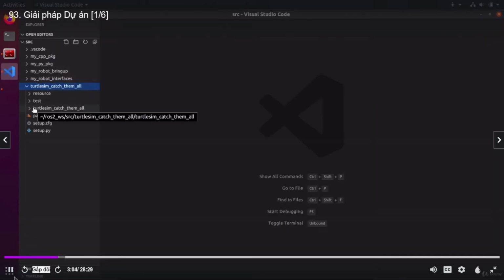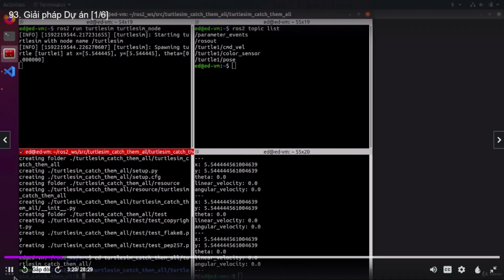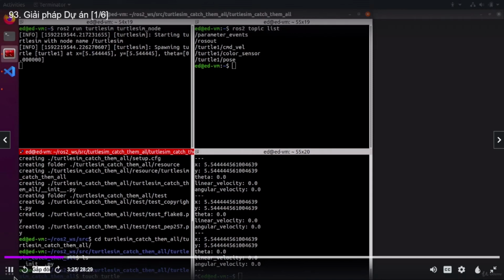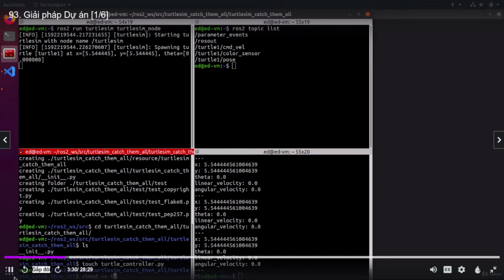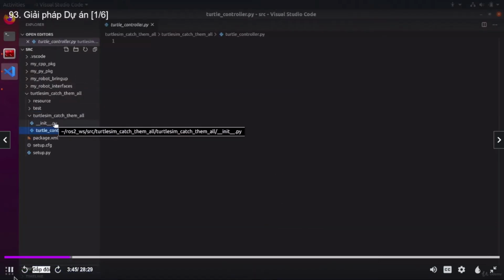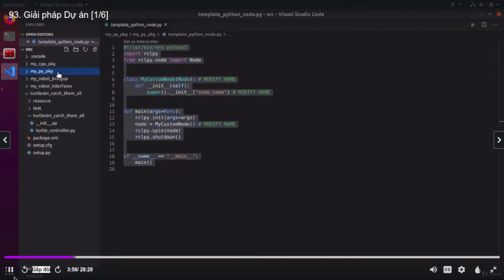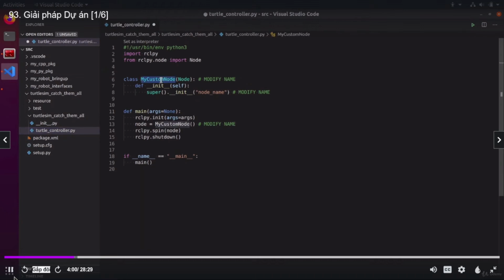We will write the code inside this folder. As you can see, this folder has the same name as the turtlesim_catch_them_all package. Let's create our first node inside that package. Here, touch turtle_controller.py, and let's make it executable. We will control this turtle; we will not create a new turtle. We will use turtle1 as the master turtle. So we have our file here, and let's use the template we have. This will be the TurtleControllerNode, and let's name it turtle_controller.